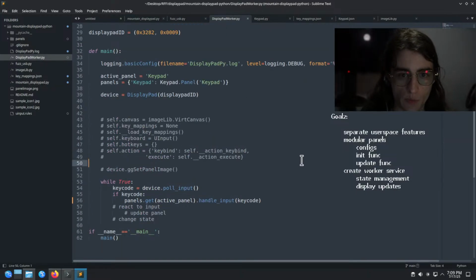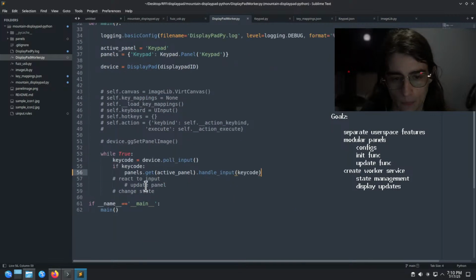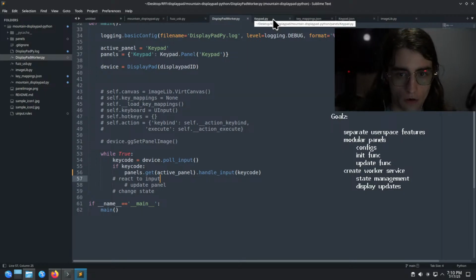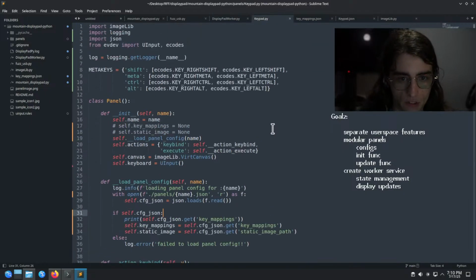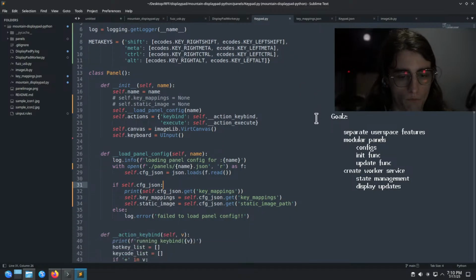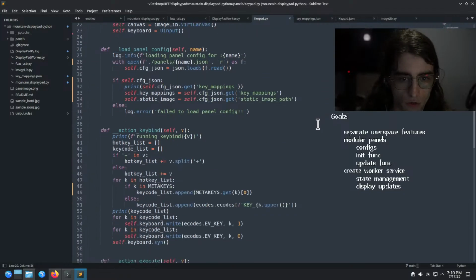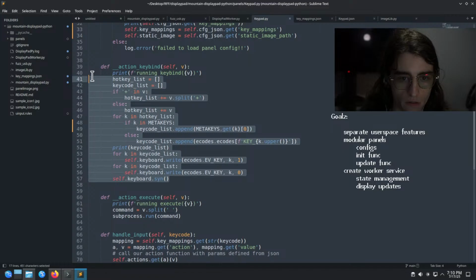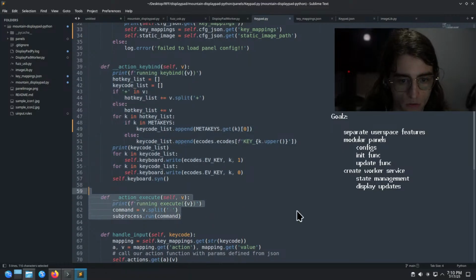And then I have the display pad worker, which is going to be running in the background. This will be like the service worker that runs in the background. It connects to the device over USB, and then it runs through a loop while it's running, and it handles our device input, and then it runs the handle input method on our panel. So our default panel, the panel that we're making just for testing, is going to be a keypad, where it's very simple. Press the button, it does things. In our case, our button can either do a keybind or it can do an action execute.